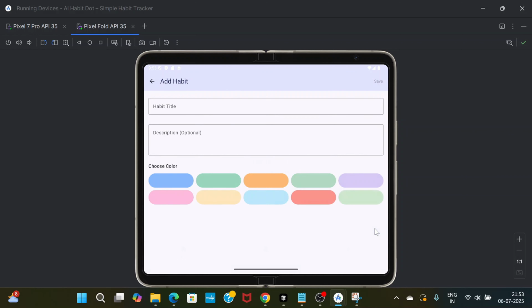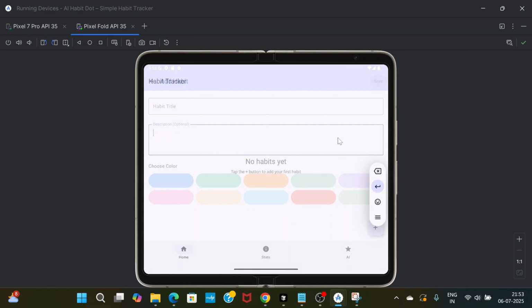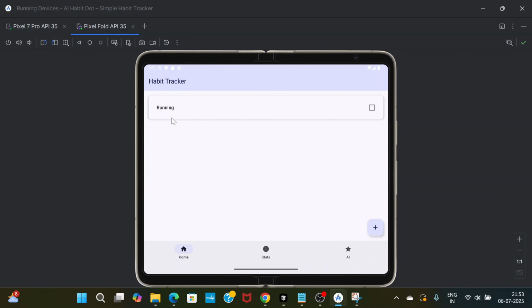Now our app is opening. From here we can add a habit in the habit tracker, a new habit. I will add running. If we want to give a description, we can give the description. Description is optional. I will select the color for this habit and click on save. So this is showing on the habit tracker. From here we can click on complete. We can mark it complete.